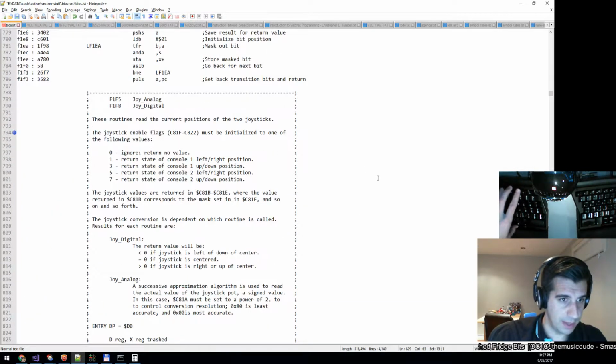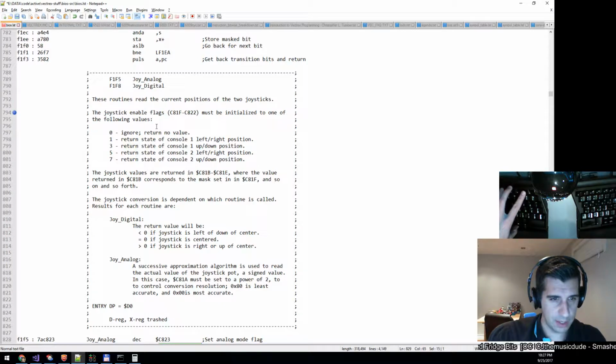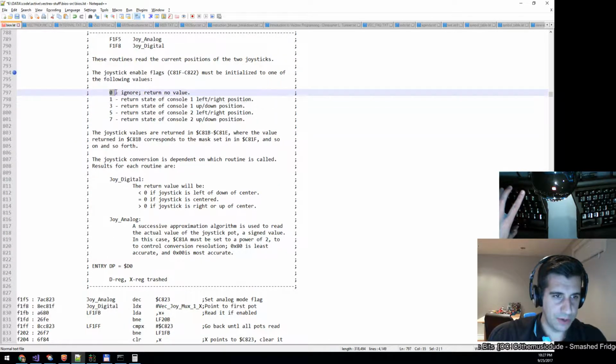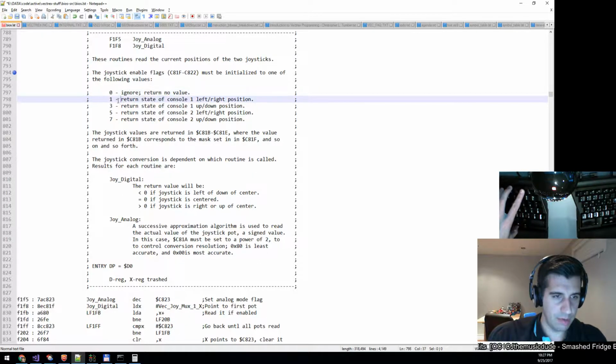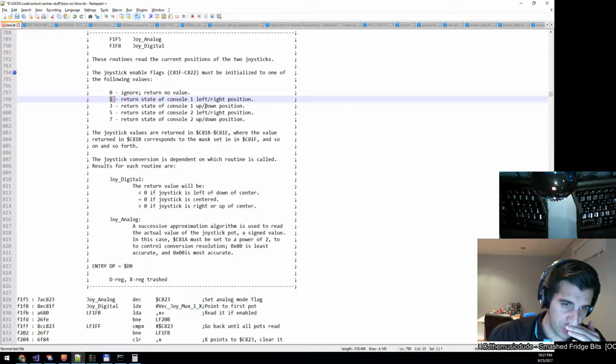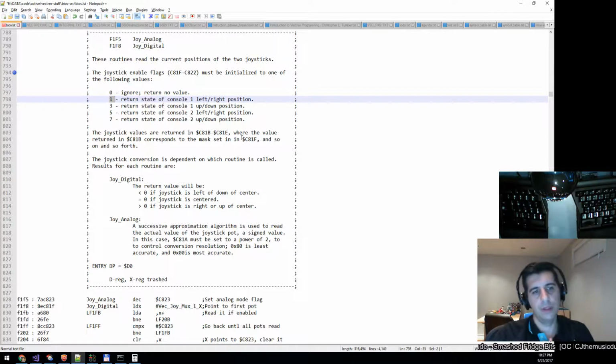Now this is the code we're looking at. These routines read the current positions of the 2 joysticks. 1, 3, 5, and 7. So if you write 0, you want to ignore. If you write a 1, it means return the state of the console 1 left-right position. Up-down position, right? This is X and Y for the first one, X and Y for second. Joystick values are returned in 81B to 81E, where the value returned in 81B corresponds to the mask set in 81F. So on and so forth.